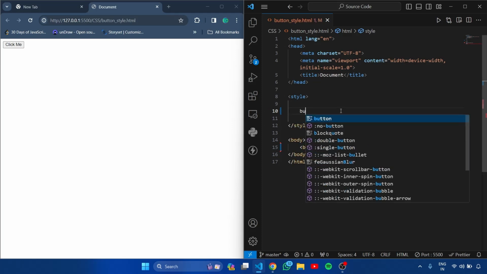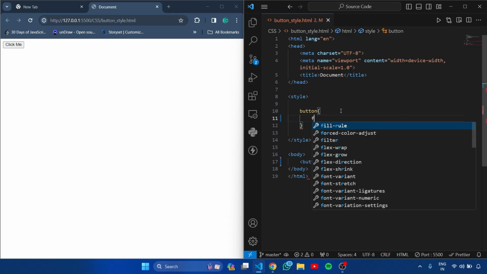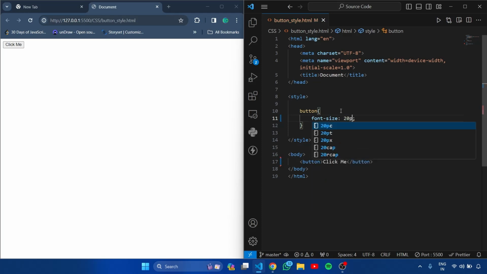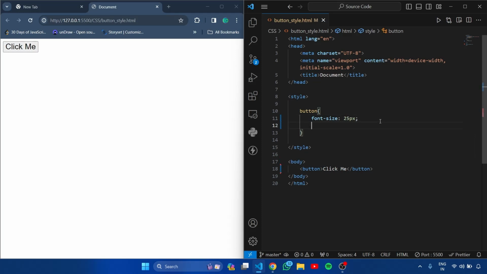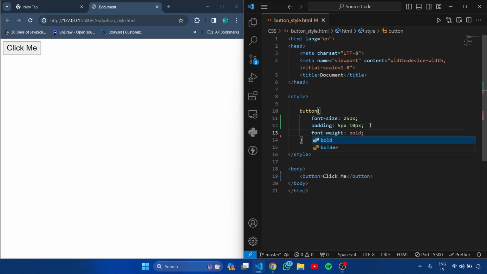So let's target our button. Then first let's increase the font size. So I'm setting the font size to 20 pixel. Let's increase a bit more, 25 pixel, and then adding some padding of around 5 pixel vertically and 10 pixel horizontally. Okay, let's make it bold using font weight. So font weight, and I am setting it to bold.